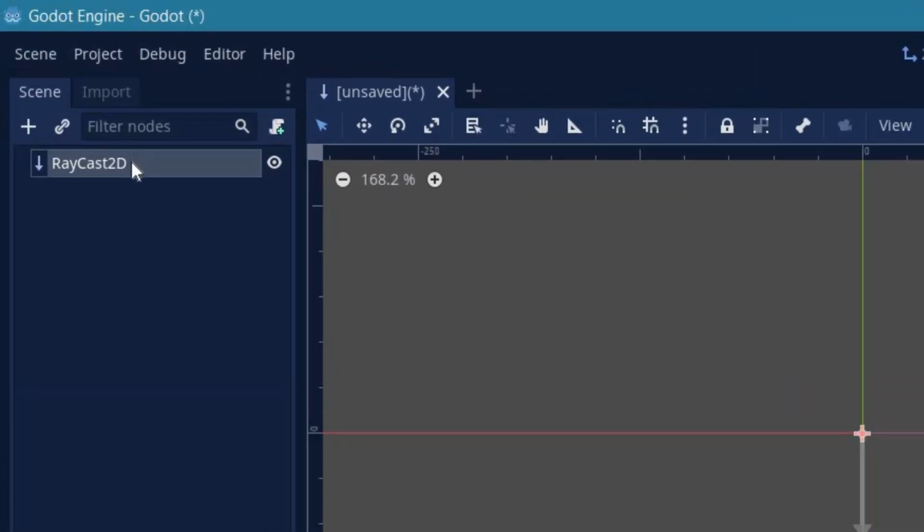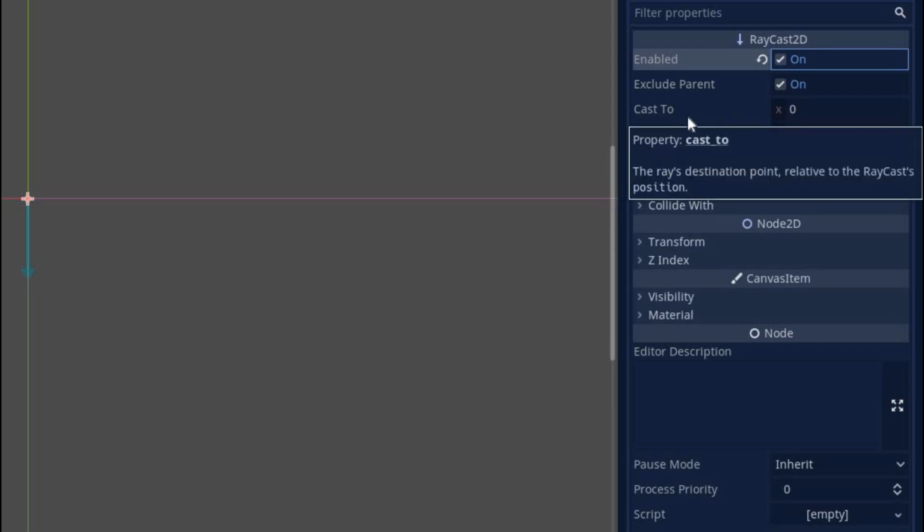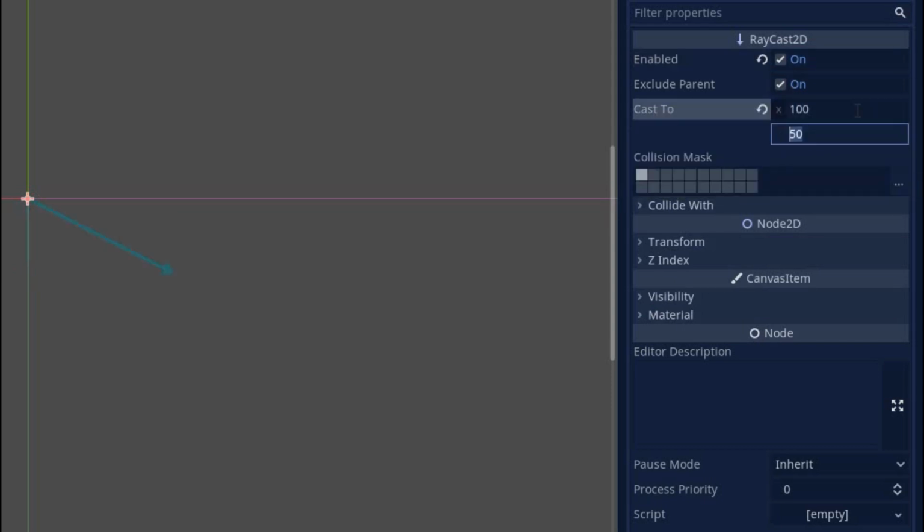Then under it, we are going to add a Line2D node. Now select the RayCast and in the inspector, first enable it. Then cast to is the direction where our ray will point. Set it to 100 on X and 0 on Y. So our ray is pointing in the X-axis.